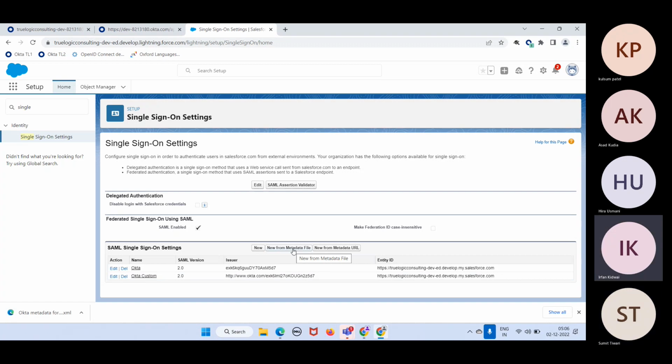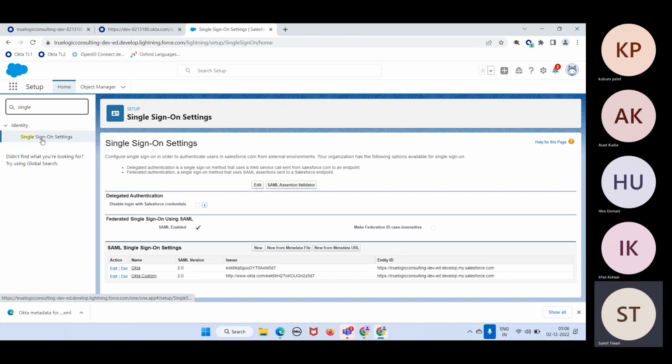How did you get to that single sign-on settings? You went to setup? Yeah, in setup, if you look for single, you will see single sign-on settings. If you click on this, you will have a page like that. Okay.